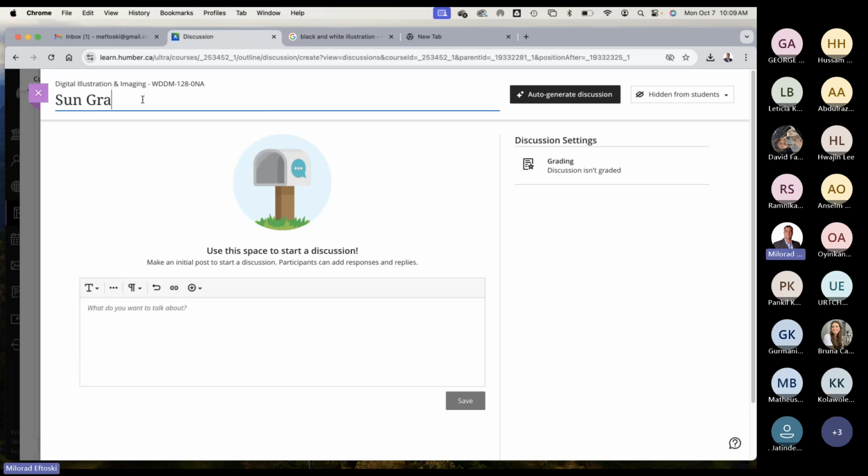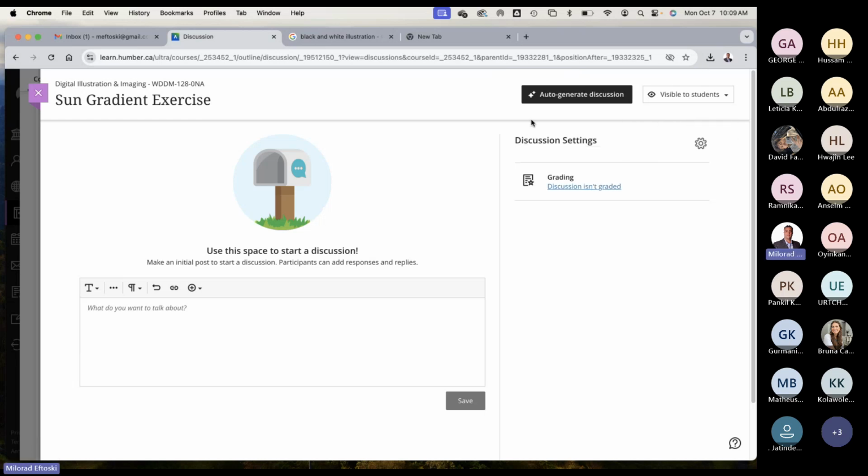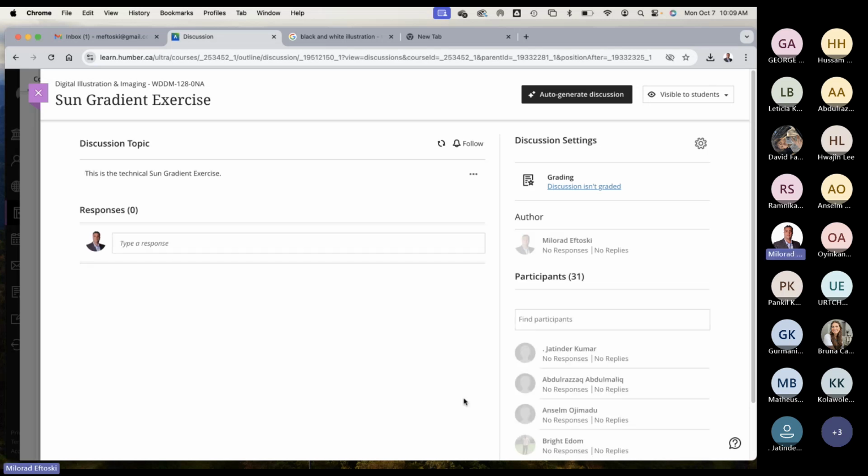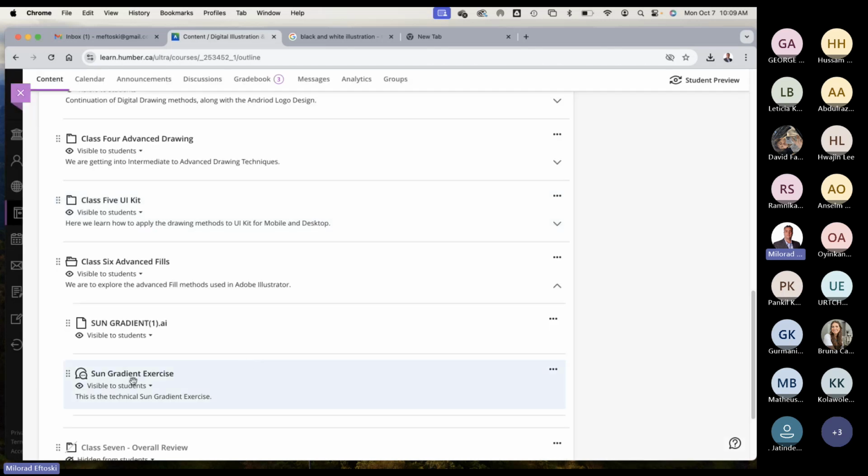Call it sun gradients exercise. I'm going to make it visible. This will be technical sun exercise. So I encourage all of you to do this one here. And what you do is when you open the portal now, you can see the sun gradient exercise.